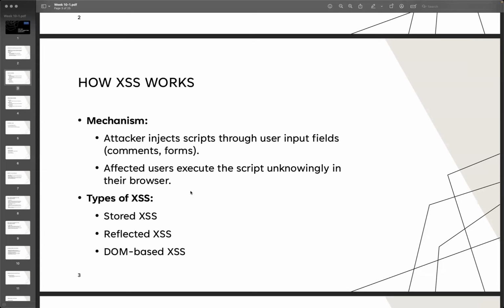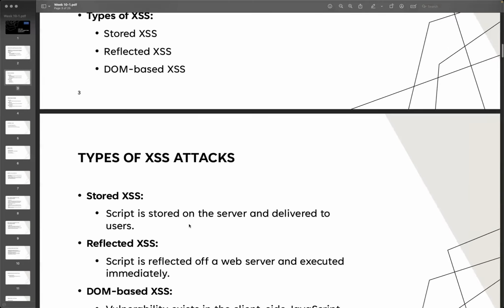So far we have three types of XSS that we're going to discuss in our lecture: stored XSS, reflected XSS, and DOM-based XSS.